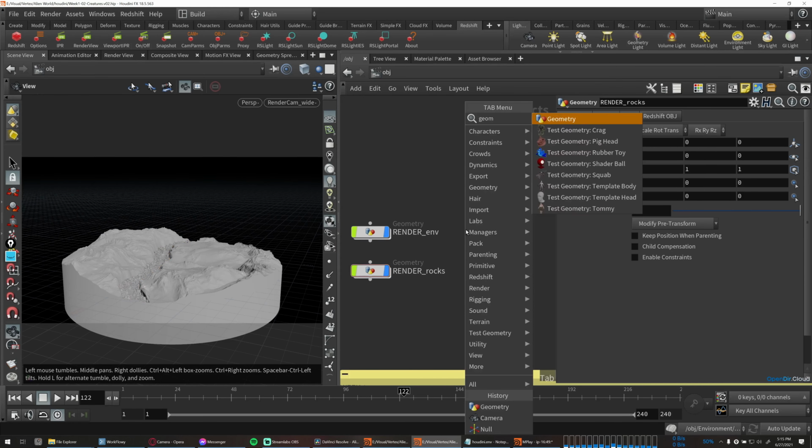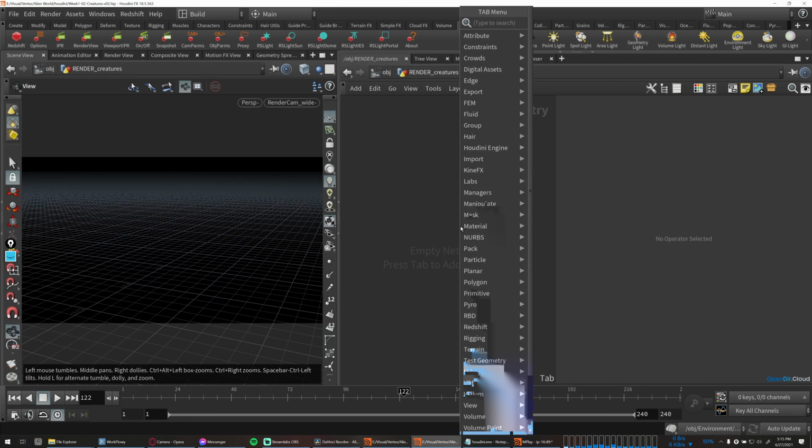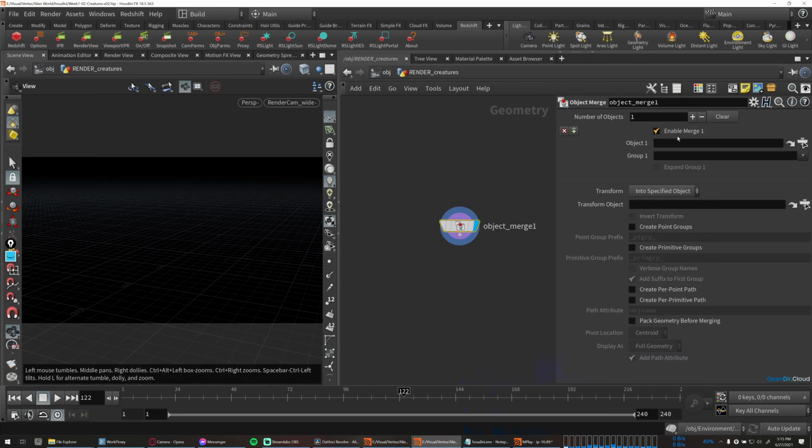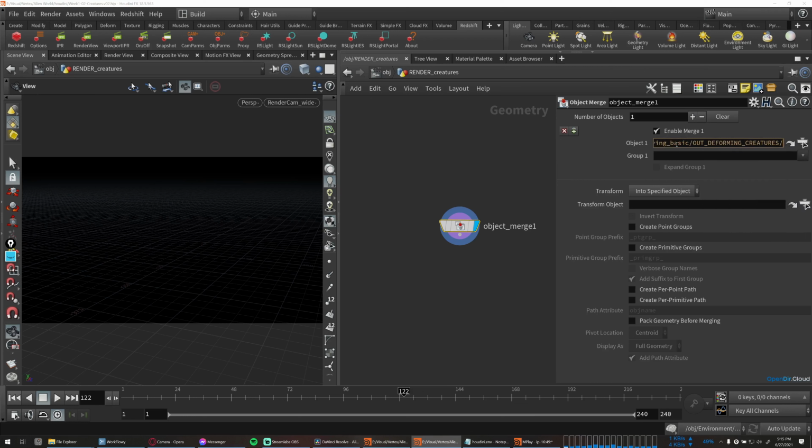Now let's add another geometry for the creatures. So for the creatures, dive inside. Once again, we'll object merge from the creature flying basic geometry and select the out deforming creatures null.